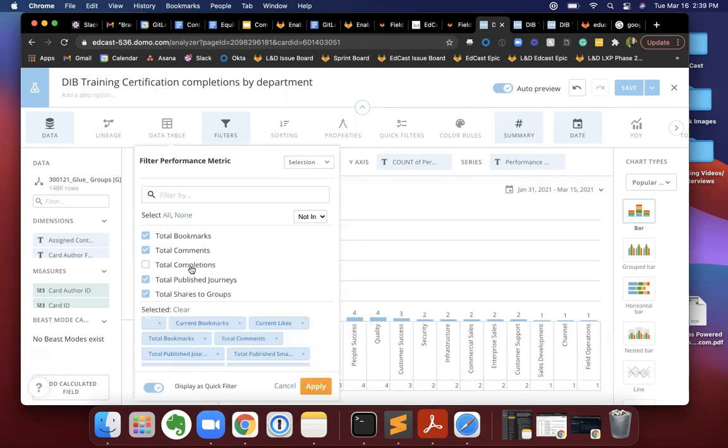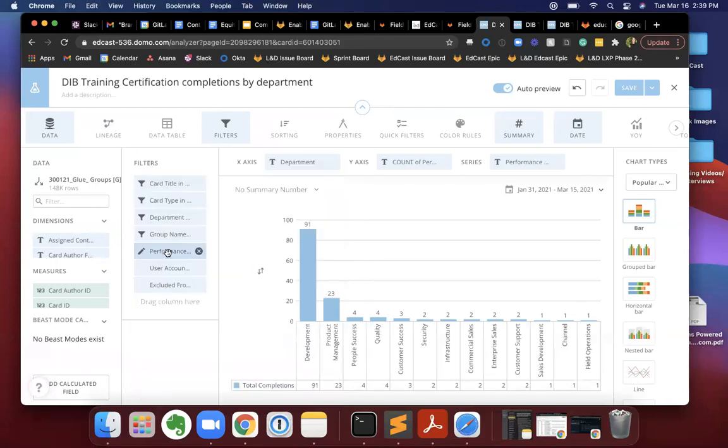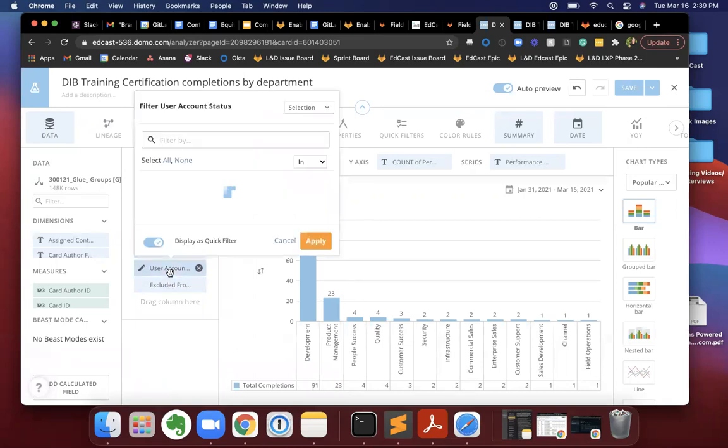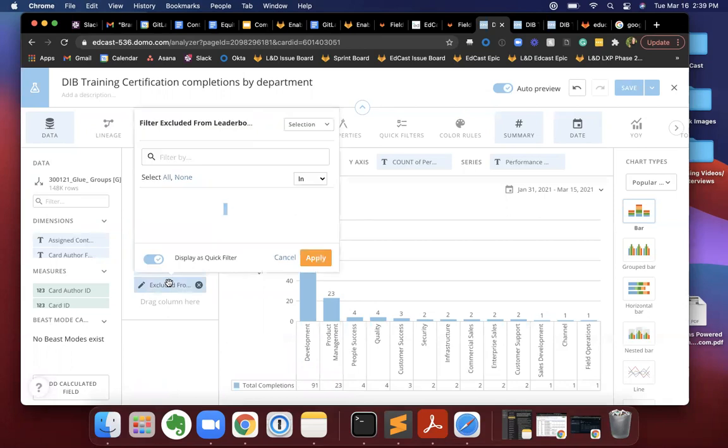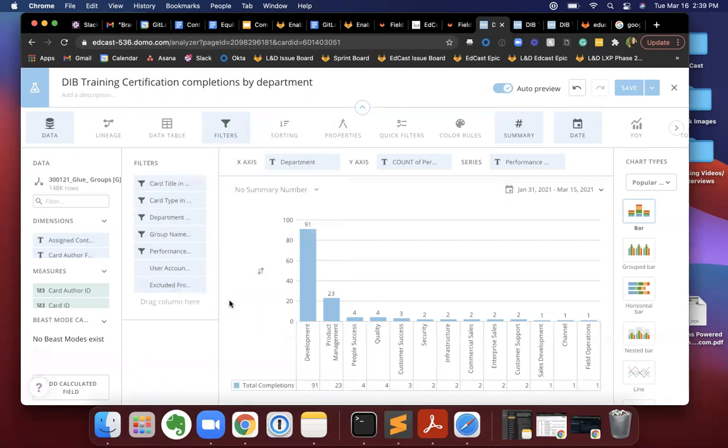Okay, so like I said, performance, I have checked everything to remove them and left total completions unchecked. And then the user account status I didn't fill in, but I would fill it in as active, and then excluded from leaderboard. I don't really care about this. So then what I was able to do, you can drag and drop these variables in the data that are filtering the data onto this map, onto this chart.